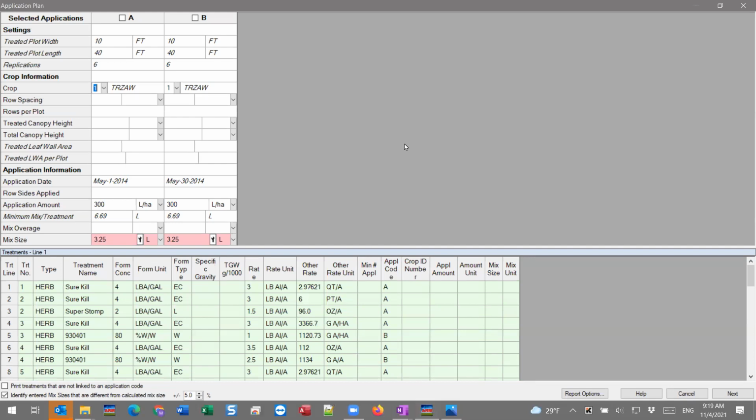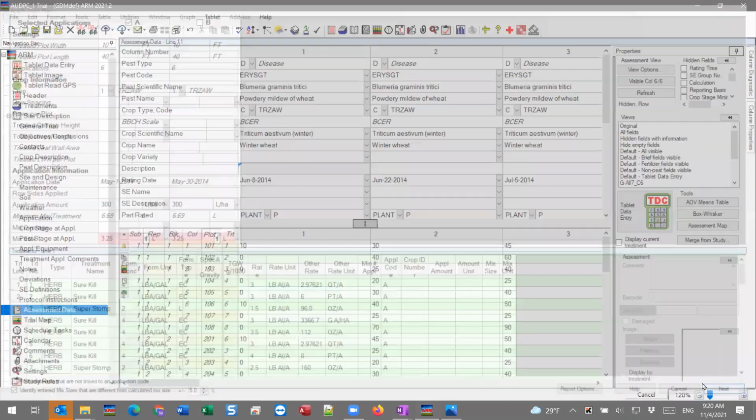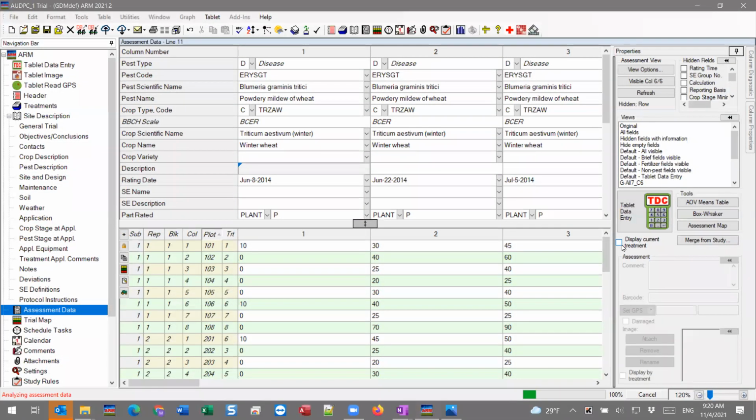And there's an option to turn this on or off, but this is just a nice way in this case to choose specific application codes and review what treatments are in each application. If you're doing the leaf wall area, this is really handy. It shows you all of those calculations, things like that. So I will make a selection to help generate the spray seeding plan report.